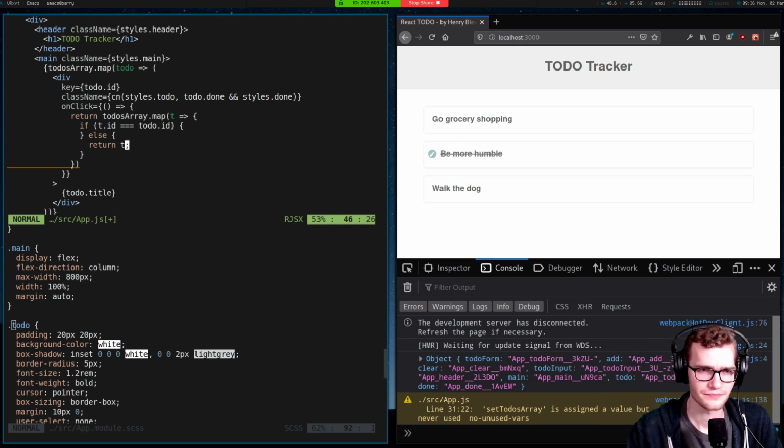However, if this to-do is the one that I've clicked on, is the to-do that belongs to this div, then I do want to change it. So what I could do is I could say, oh, t.done is now going to equal the opposite of t.done. This is my not operator. If this is true, it'll make it false.